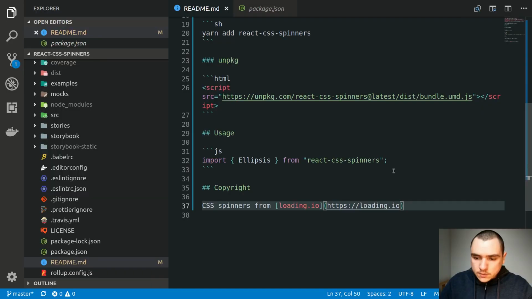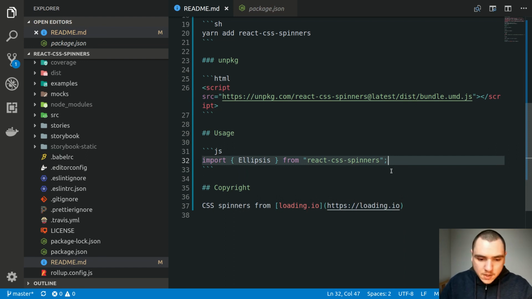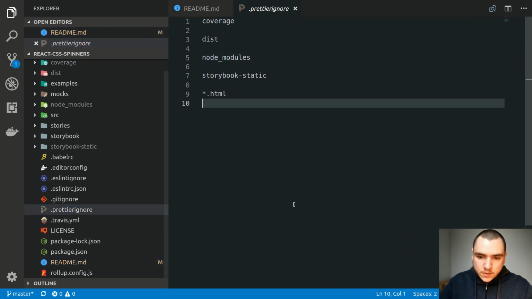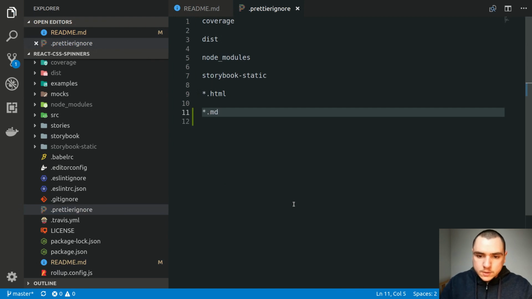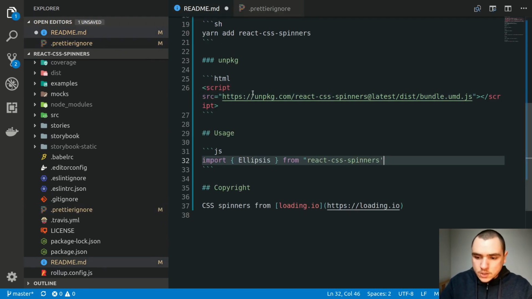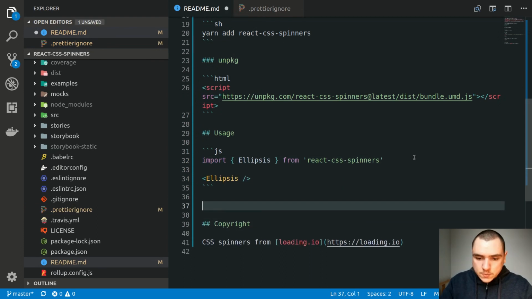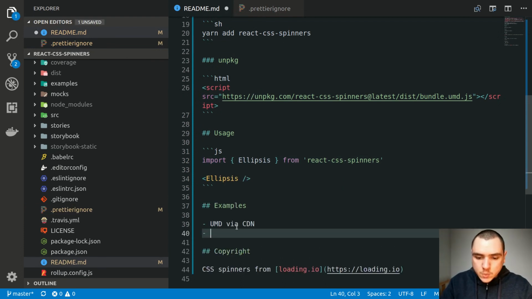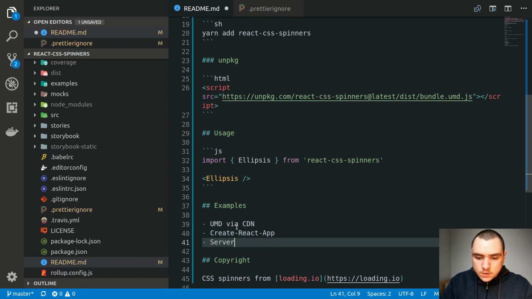So now it looks like this file is being updated by Prettier, and it's also adding the semicolon and using the double quotes. That's not a big deal, of course, but I'm actually going to just ignore Markdown files. So this way I can go back and change it to the way I want it to be. Oh, and also let's add a few examples. So there's one for CDN. Let's add one for Create React App and one for server side rendering.